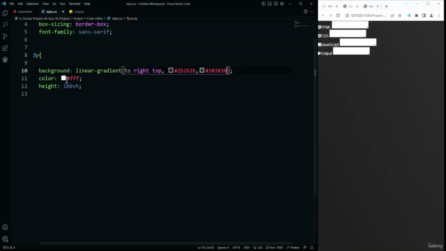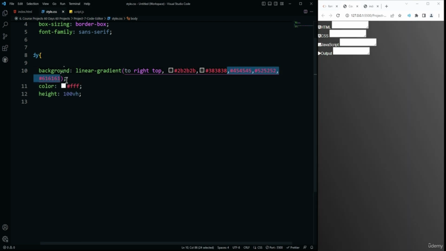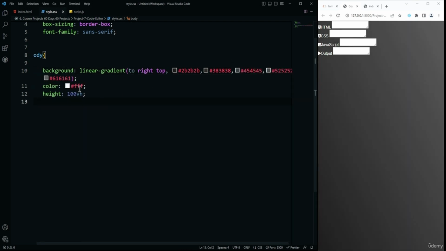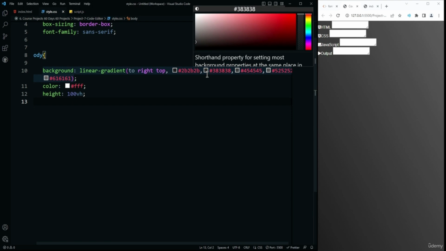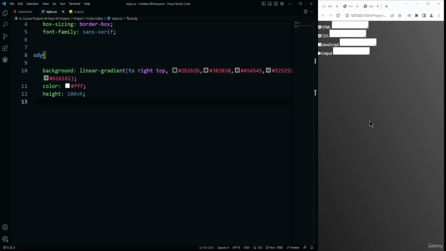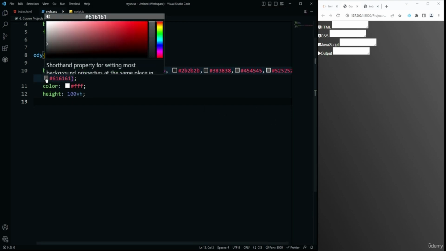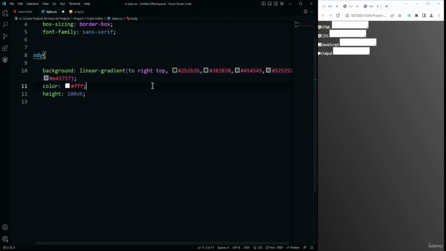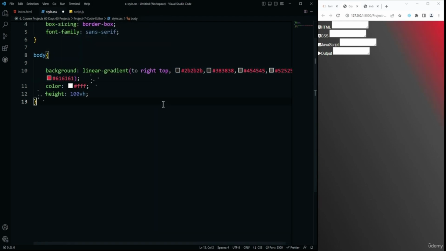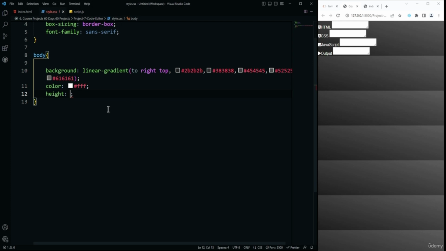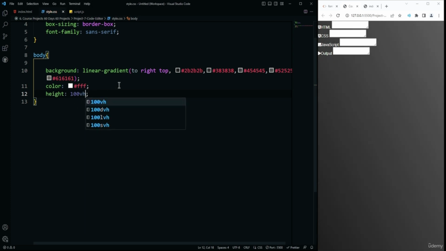Then we get this kind of dark version of the color. You get the lighter version of the color by combining all these 5 colors to create a gradient. We get this final result. You can experiment with the colors from here. If you want a reddish one, you can do that, but I want a gray version. That is the reason here I actually removed the 100vh height. Okay, so that marks the completion of the code for the body element.